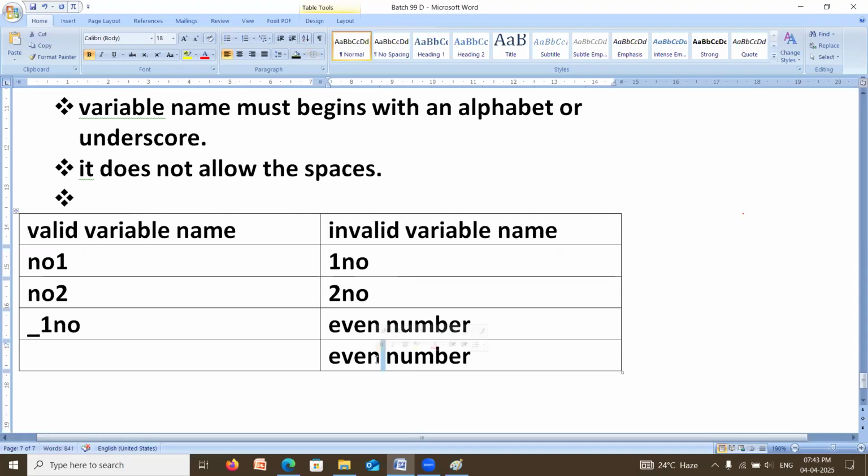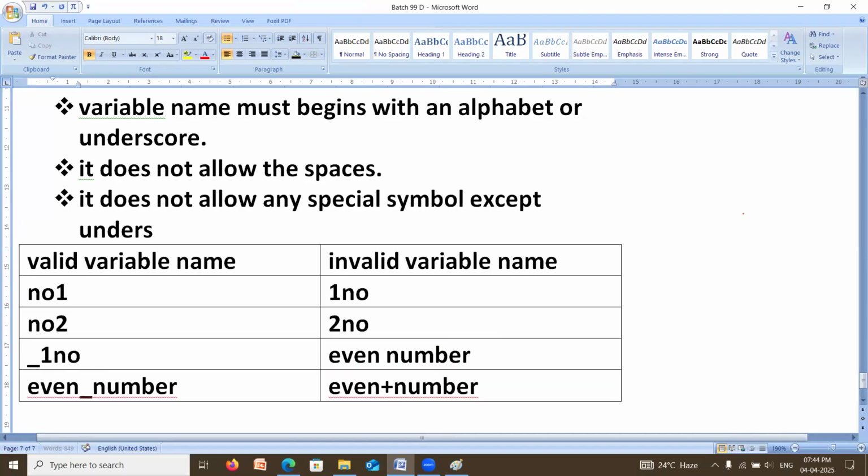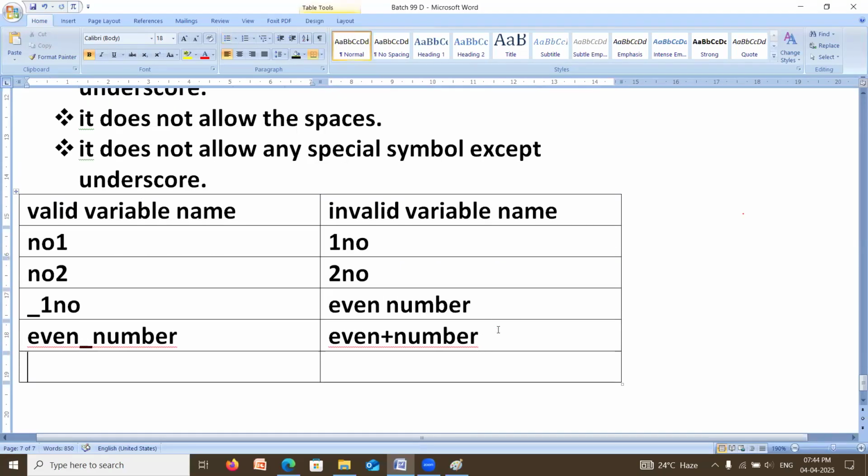Now I am using plus. Plus is also not allowed. It allows only underscore. even_number is allowed. Only underscore is allowed. Except underscore, you cannot use any special symbol. So it does not allow any special symbol except underscore.